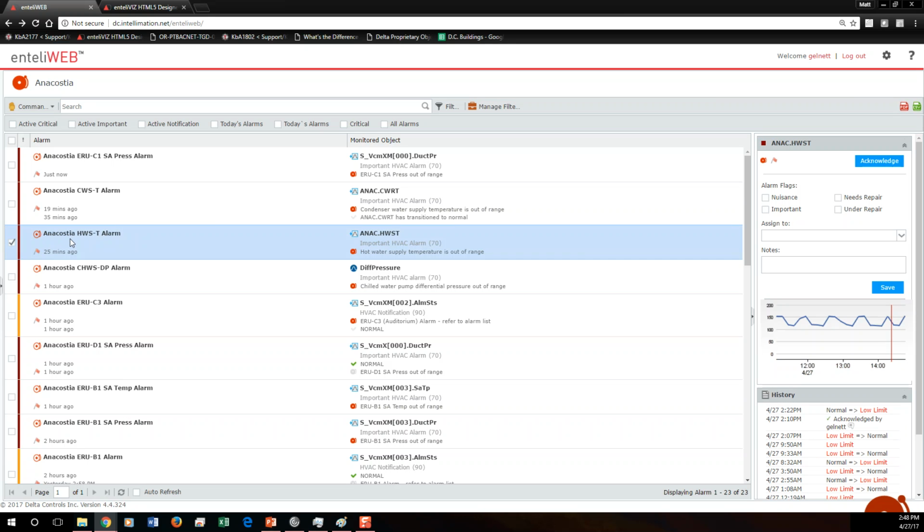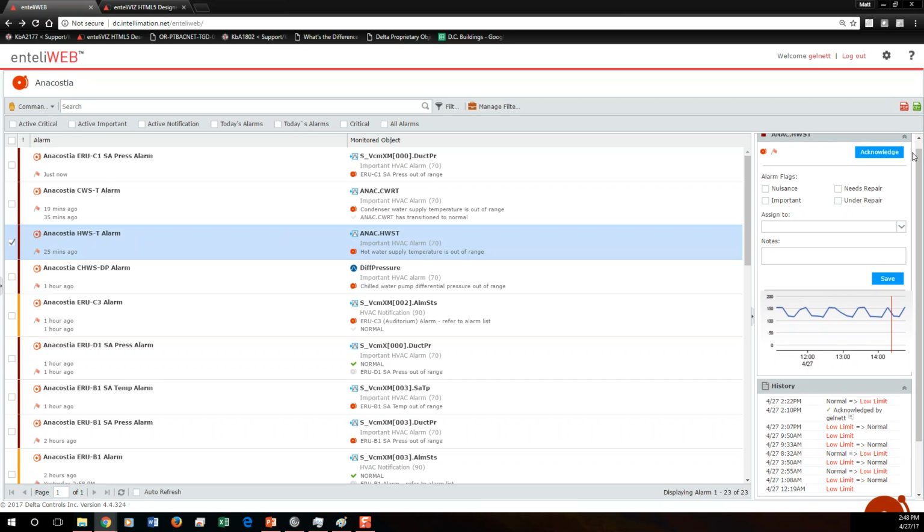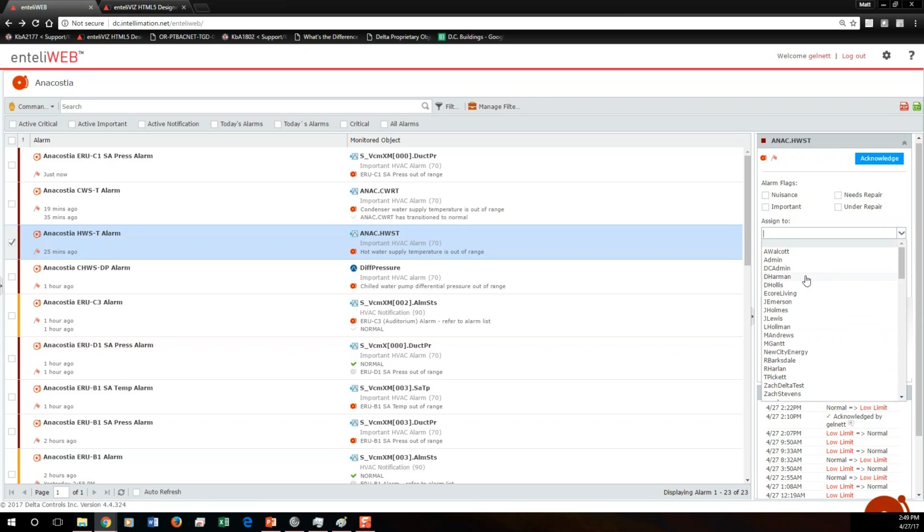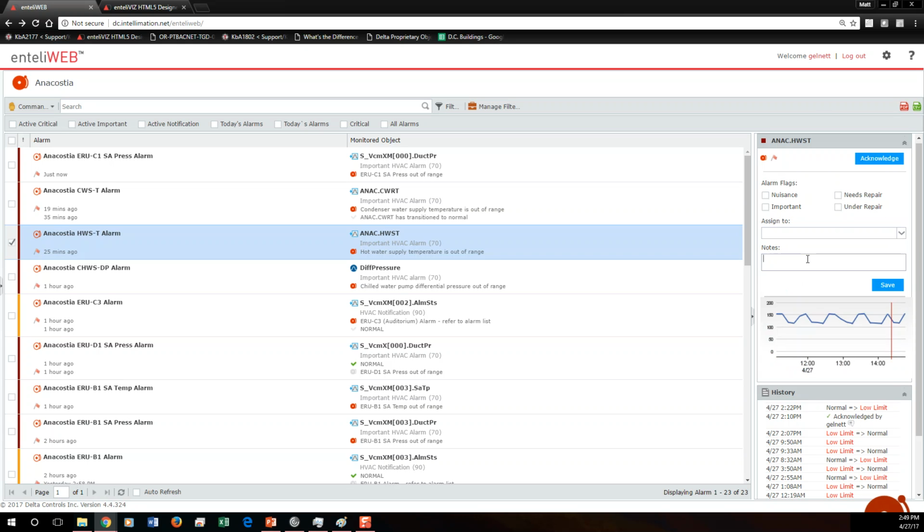When you select an alarm, you'll see the dialog boxes on the right populate. The first is the acknowledge dialog box. You can simply click acknowledge, which will remove this from the alarm list and also acknowledge the alarm. Or you can flag it with any one of these 4 built-in flags: nuisance, important, needs repair, or under repair. You can also assign the alarm to an Enteliweb operator, or you can add specific notes, that information that you might have that others may not hear about the alarm.